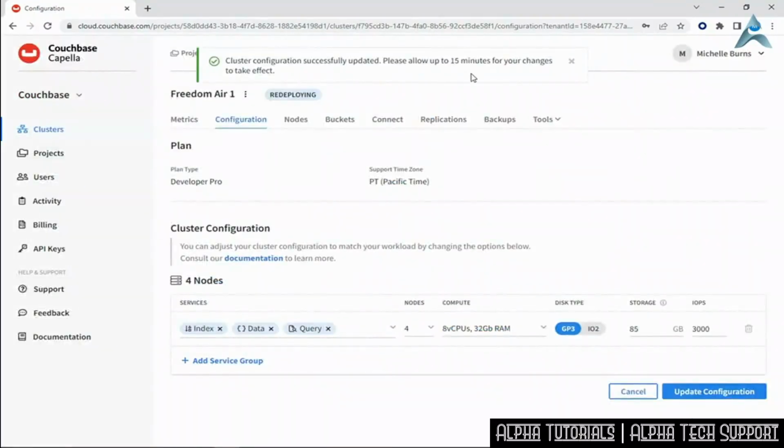and Capella will tell you it takes about 15 minutes again. That time varies. This will also impact your credit amount, so again, you may want to reach out to a member of your organization before you make these changes.